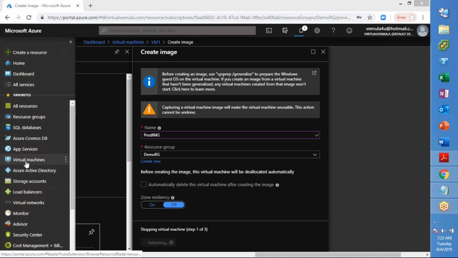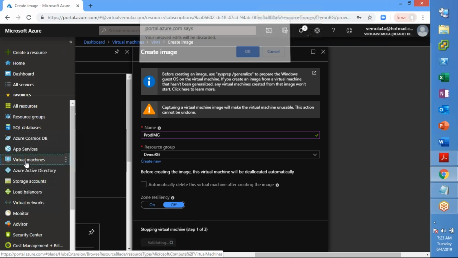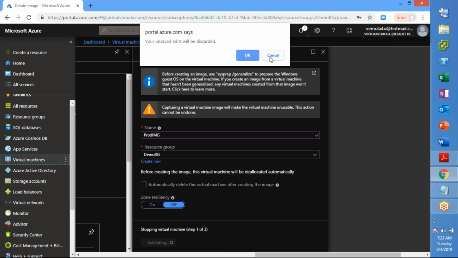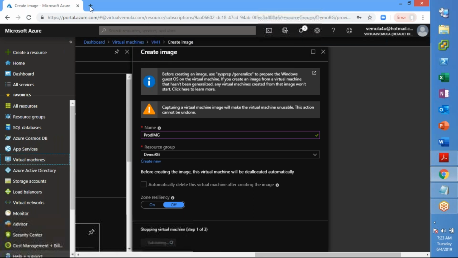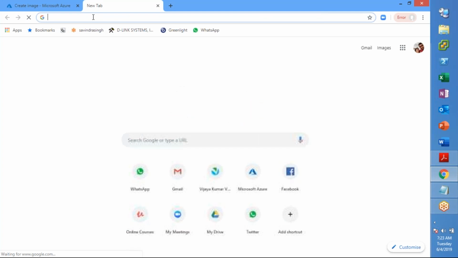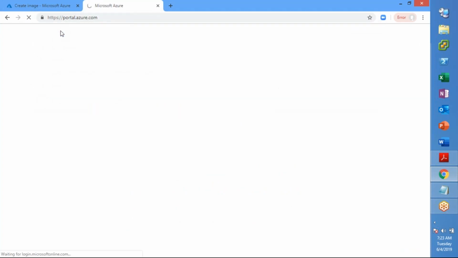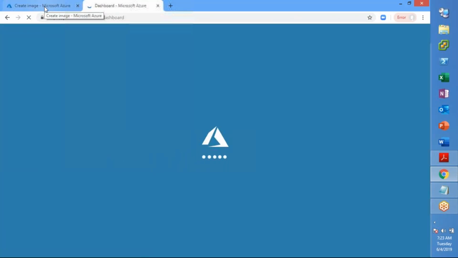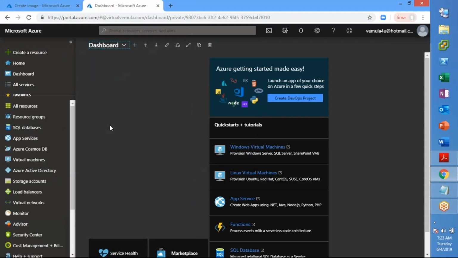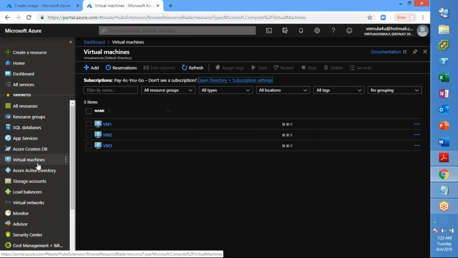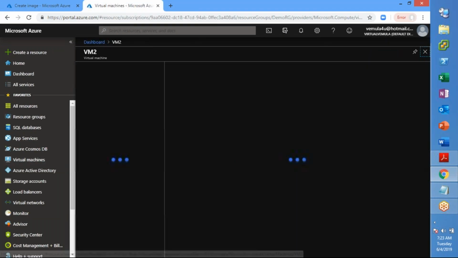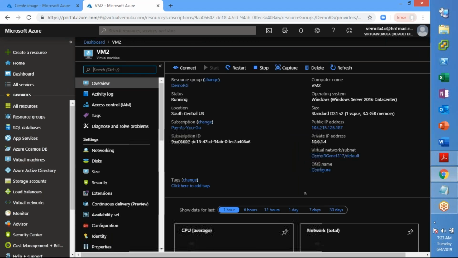Let us move on. So what we had done is we are done with creation of the image. Now let us quickly look at the properties of a virtual machine while that gets provisioned. Let us quickly look into the properties of the virtual machine and try to understand what are the different options that we have and what is the importance of each option. We have another virtual machine called VM2. Let us use this for our discussion.